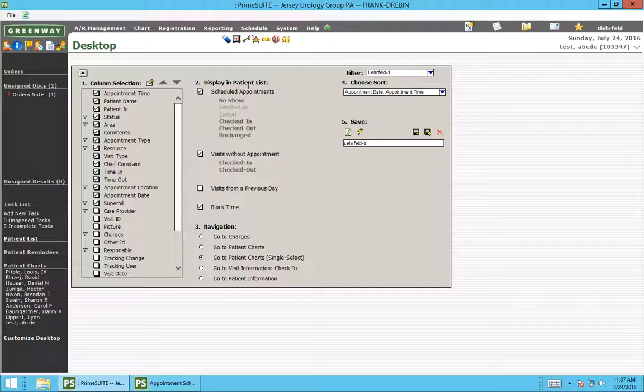2, display in patients list. So I like to see my no-shows as well as checked in, checked out, and unchanged. If you also want to see patients who have canceled and rescheduled, you can click those as well. But this is how I like to see. I like to see my patients who are about to come in, my patients who are checked in, as well as patients who didn't show up.